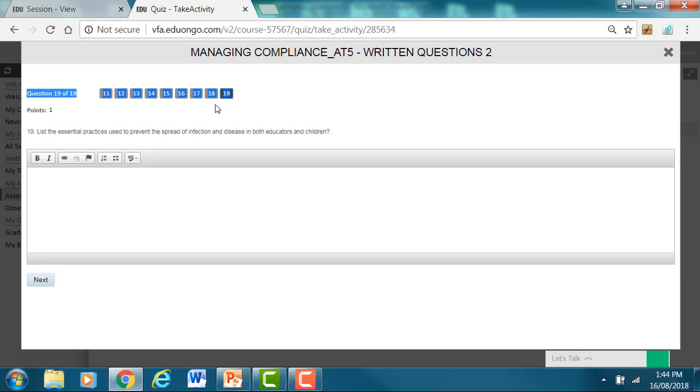And you work all the way through clicking on the readings or researching the readings as required. Once completed, just clicking the submit button and sending that to your assessor.